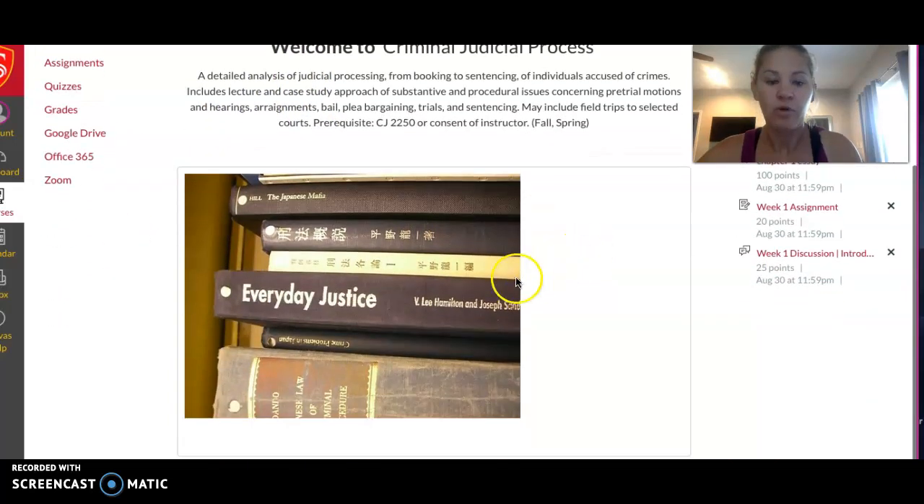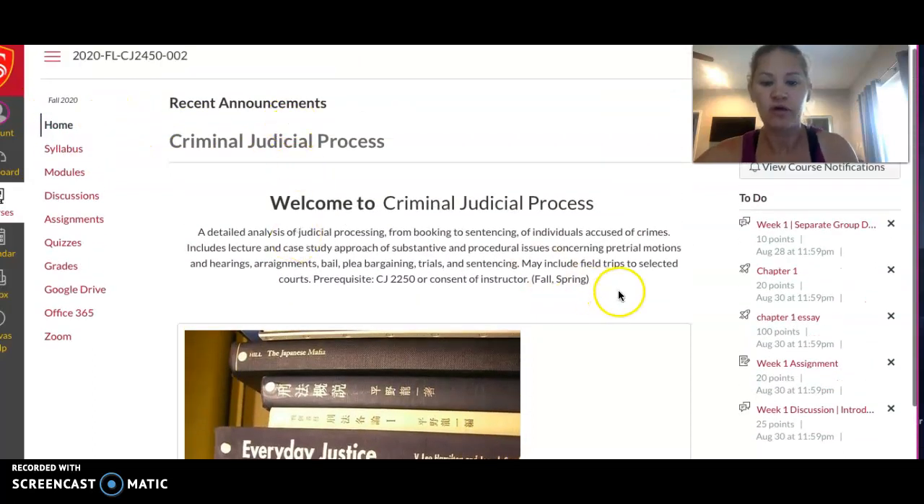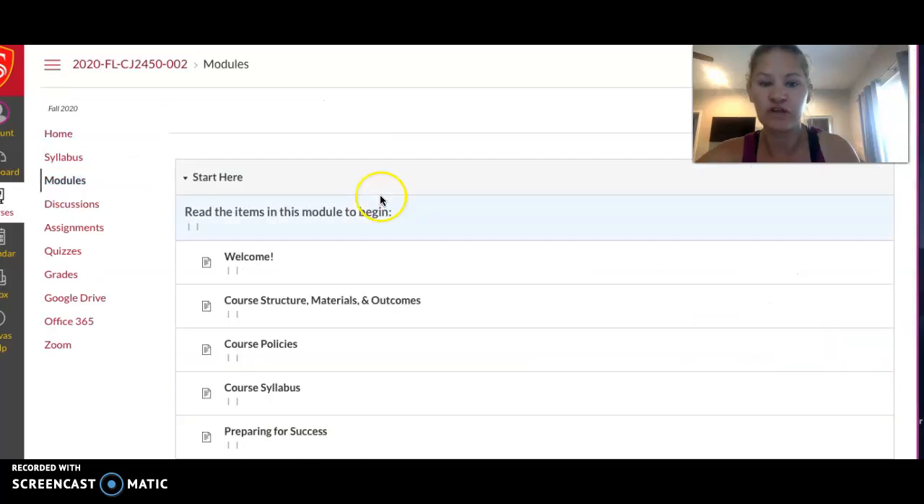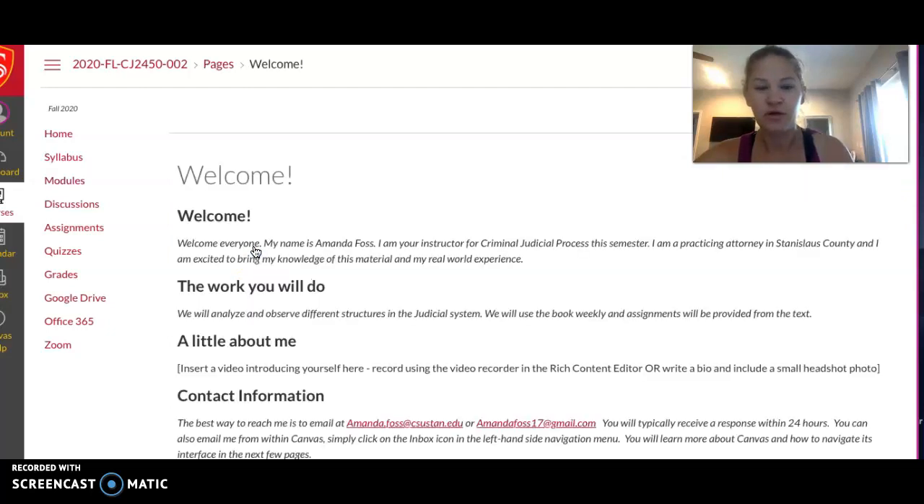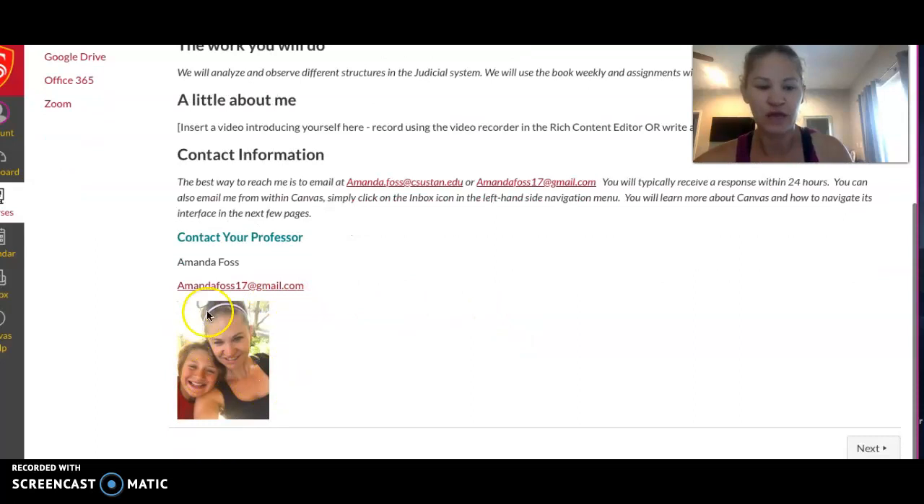So what you are going to do, and I'll link it on this page as well, is go into the modules, which is going to take you to the Start Here menu. That's where obviously you want to start. And you can go through my welcome page. It gives you all the information on how to reach me. There I am. My personal email, so that if you're not able to get a hold of me through Canvas or the school email, you're able to get in contact with me.